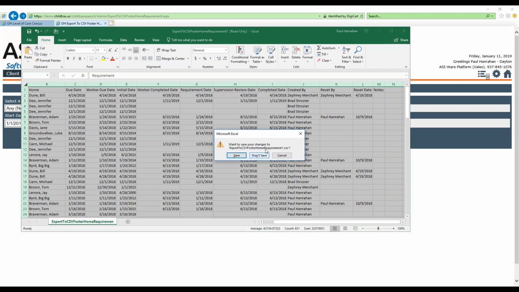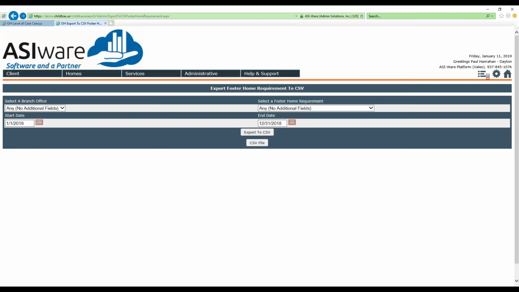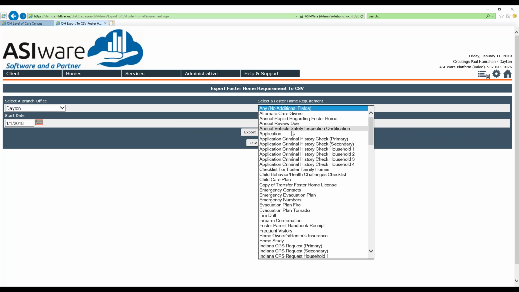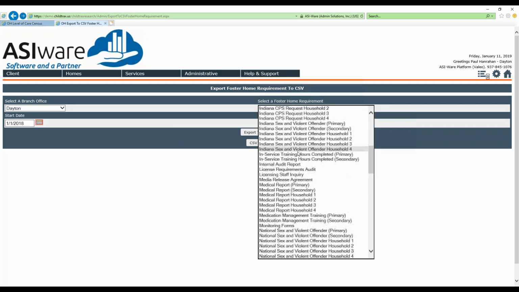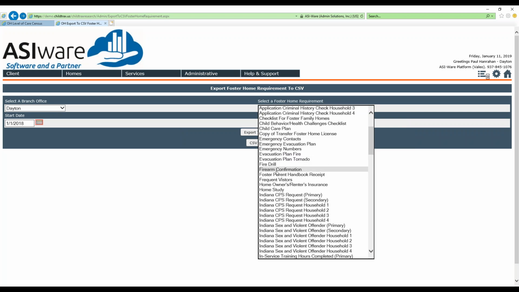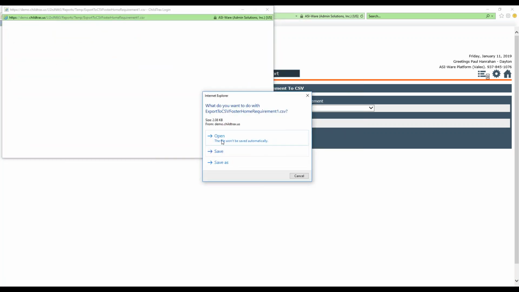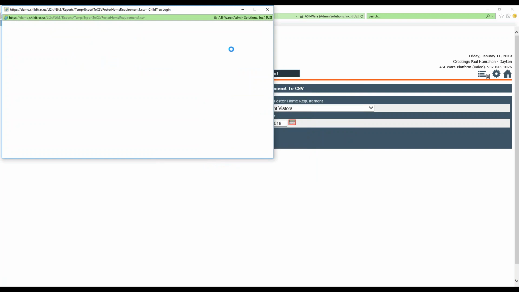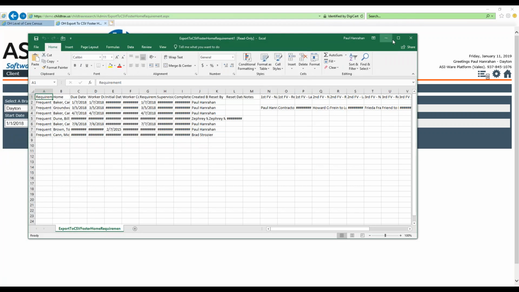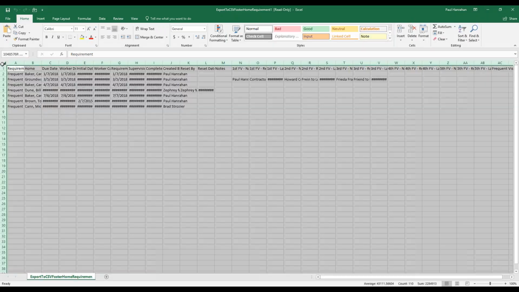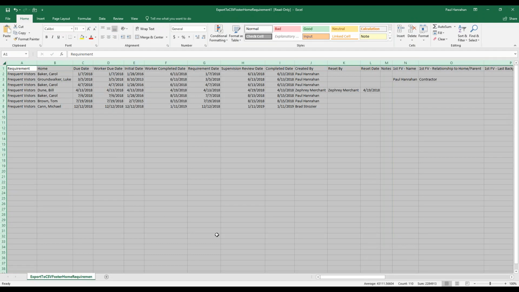Now, if I pick a branch, I pick one particular requirement, frequent visitor one, there we go. And I open that spreadsheet. Now I'm going to get everything that was entered on those screens when that frequent visitor home requirement was entered. So now you'll see you get a whole lot more information.